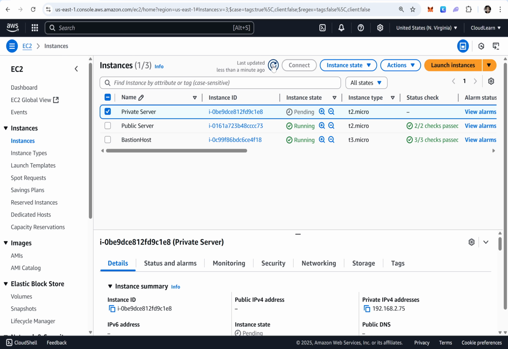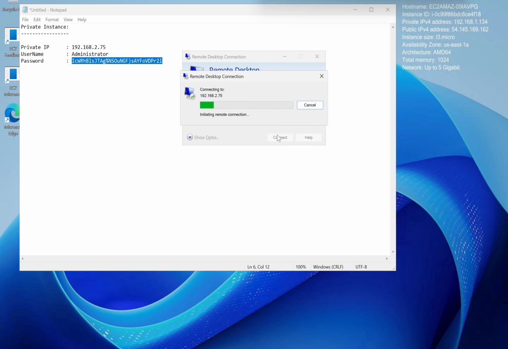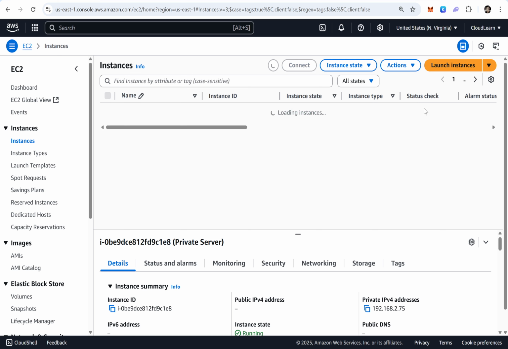Just wait for like 1 minute or so. And here, let me try. It might be that the instance is not ready, because it takes at least a minimum of 1 to 2 minutes to start any Windows machine. Still, you can see the status check is initializing.